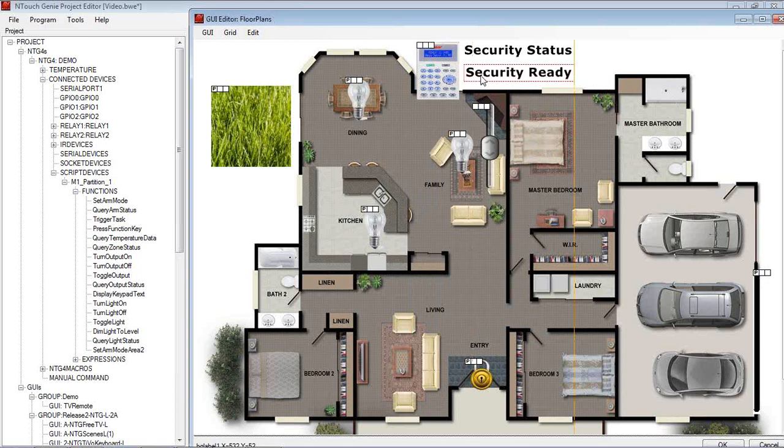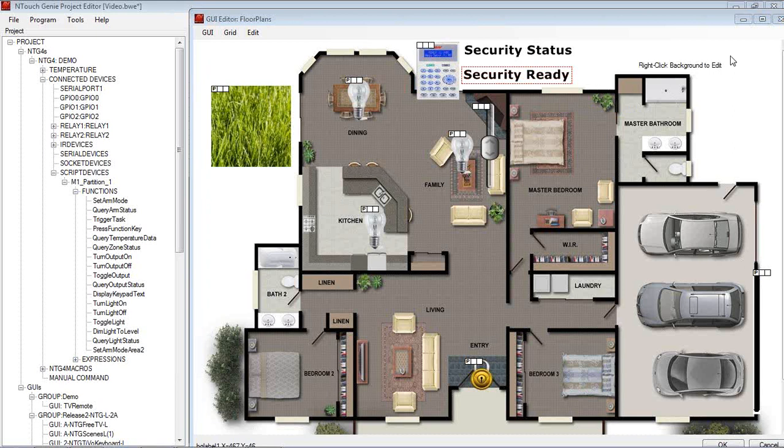So when we get this going, it's going to tell us whether the security system is armed or disarmed, and in a moment we'll show you how to do it. This line here will say whether it is ready to arm, and how many zones are still unsealed that we need to secure before we arm the system. So we'll have a look at getting the feedback on these buttons now.